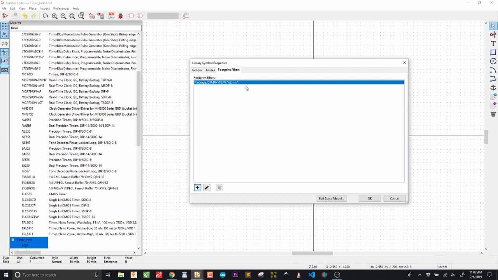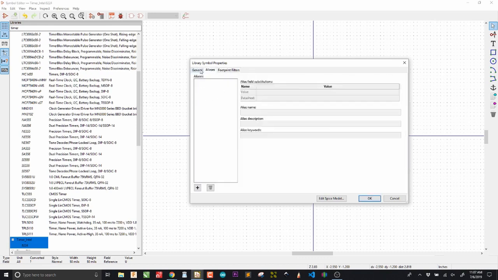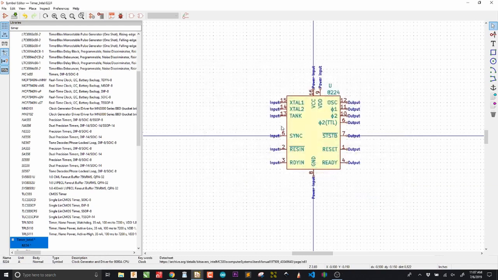Instead, we just want to specify a footprint filter so that when you associate the symbol with a footprint, you'll only get footprints starting with this string over here. So that's that. There aren't any aliases as far as I know, so there isn't like an 8224A or B with the same pinout and footprint, just a different name, and that's it. So I've saved it.